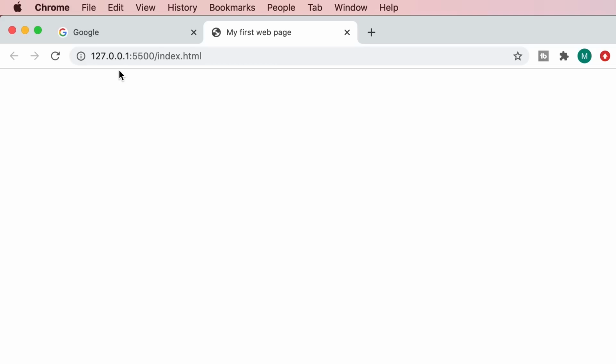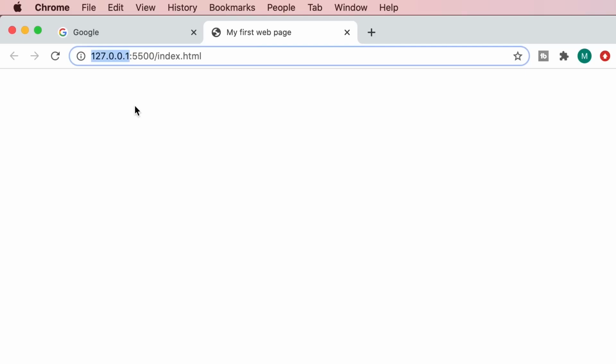Now look at the URL or address of this page. We have 127.0.0.1. This number or this IP address represents the local computer. It's globally known, so everybody knows 127.0.0.1 references the current computer. After that, we have a colon, and then we have the port number on which our web server is listening. So our web server is waiting for HTTP requests on this port, okay? Then we have a slash followed by the name of our file, index.html.